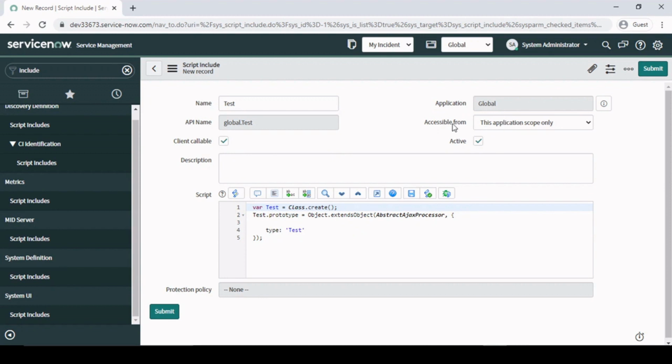Here it is defining accessible from: this application scope only, and all application scopes. Whenever it is this application scope, you can call this script include under this application, meaning global applications. So if you are writing a script include and you want to make it available for all the scoped applications, at that time you have to select all application scopes.